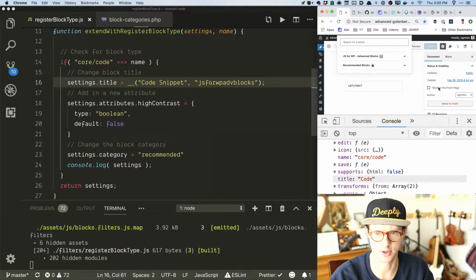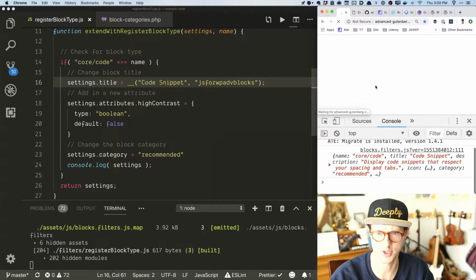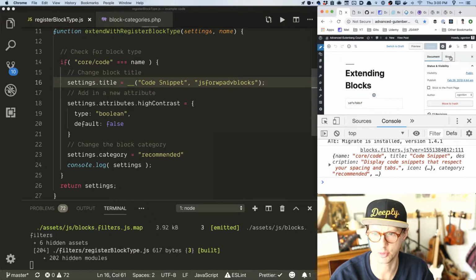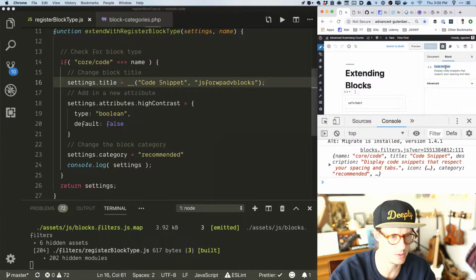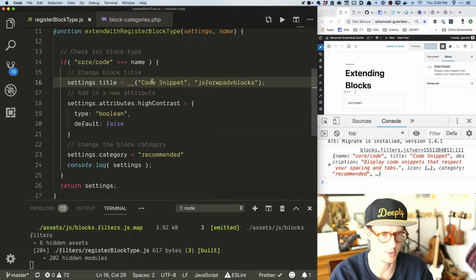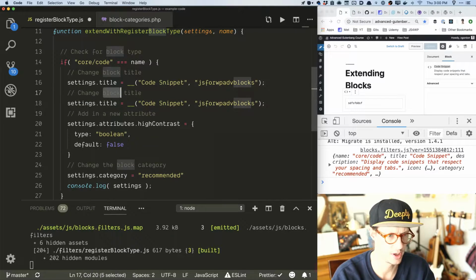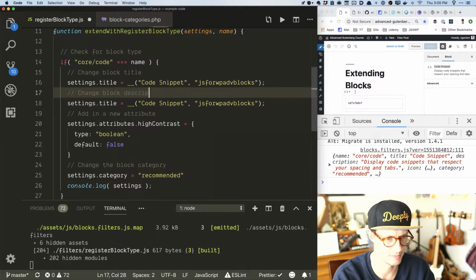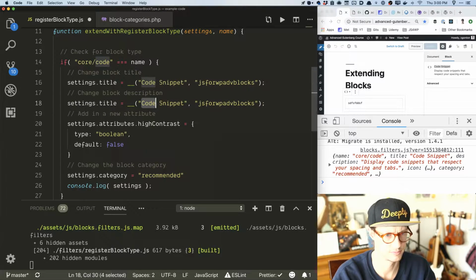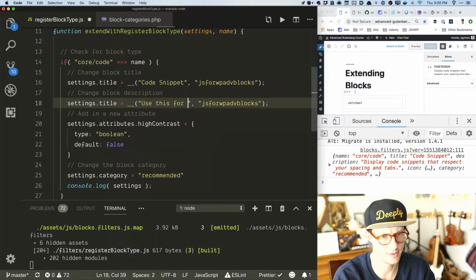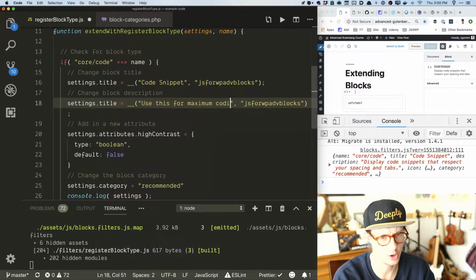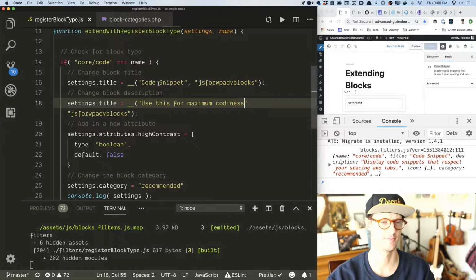So settings title. Now if we search for code snippet, actually I'm just going to click on it because we have this block thing and it'll show its name. So now that's called code snippet. We could probably change everything here. So let's just set up an example where we go through and change everything. Use this for maximum codiness.